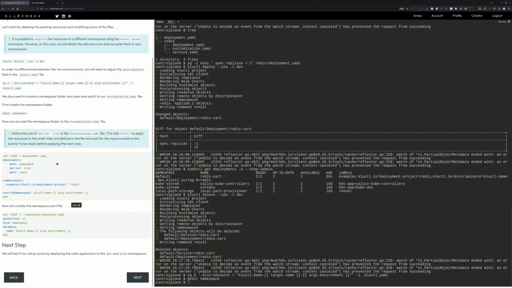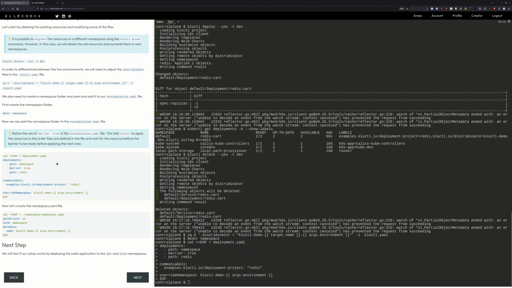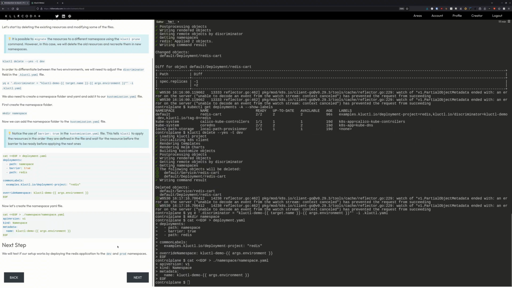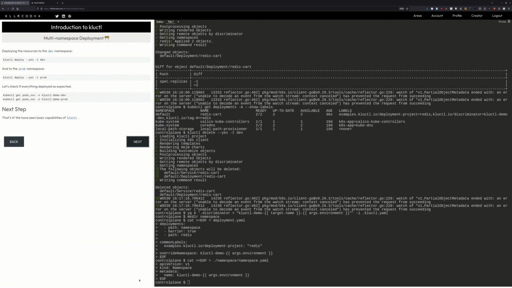All right, so let's change our deployment file. And also let's create a namespace resource in the namespace folder. Notice that the namespace resource will also be overridden by the templating engine depending on what target we are deploying to. So now with all this in place, we should be able to deploy the same resources both to the dev namespace and to the prod namespace, which will be Kluctl demo dev, Kluctl demo prod. Let's give it a try.